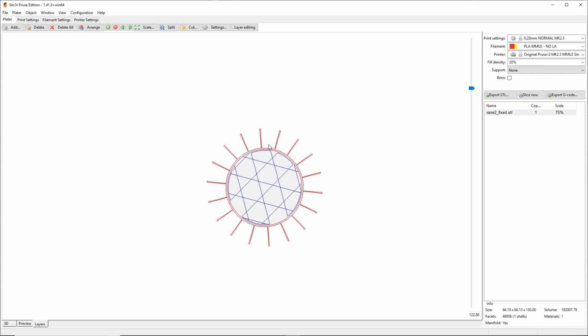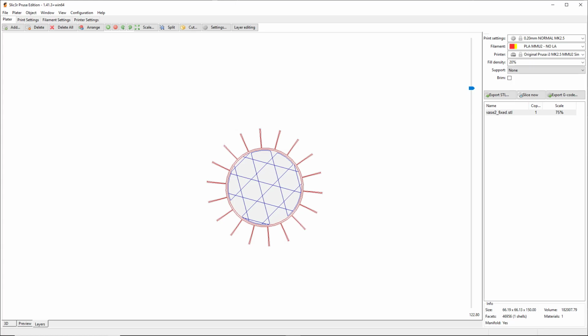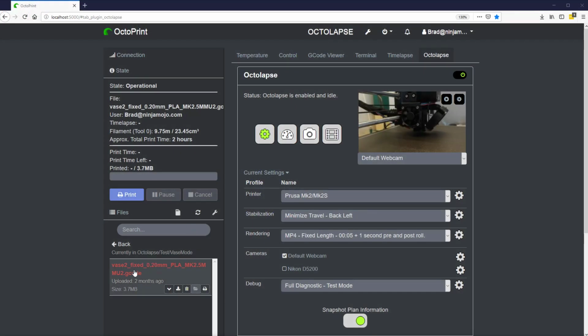I know you're saying this is a vase mode print. Why would you ever do this? And you're right. But later I'm going to show you a new way that we can actually stabilize in vase mode and have it work pretty dang well. But let's stick to the minimized travel. Let's go back to Octolapse here, and we'll print this.